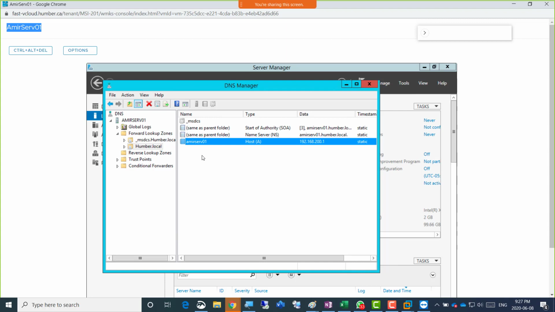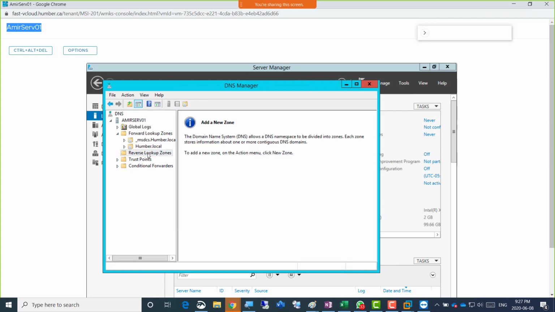What is an A record? It's the name and IP of a machine. So for one machine, an A record or host record or machine record is there, with the information of the name and IP of the machine, right? But if you go to reverse lookup zone, it is not configured. So let's configure the reverse lookup zone.